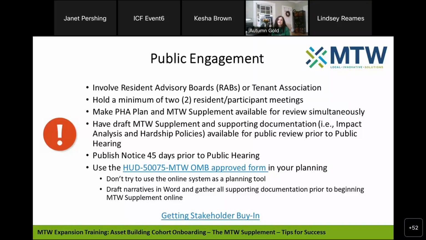These meetings must be held in addition and prior to holding your public hearing. The input from the public should ultimately inform all of your goals. Publish your notice of your public hearing and make the PHA plan and the supplement available for review at the same time, just like you do with your PHA plan. Just make sure your supplement is also available.